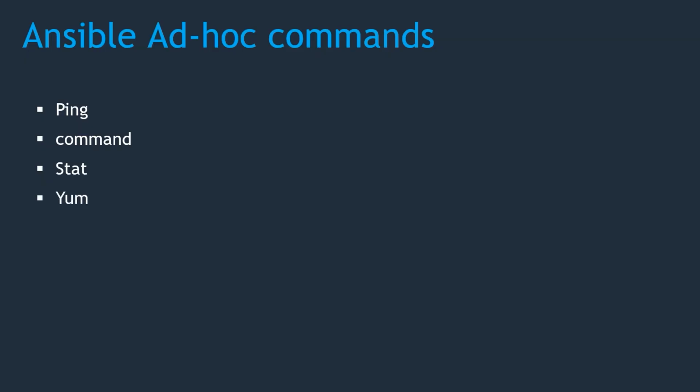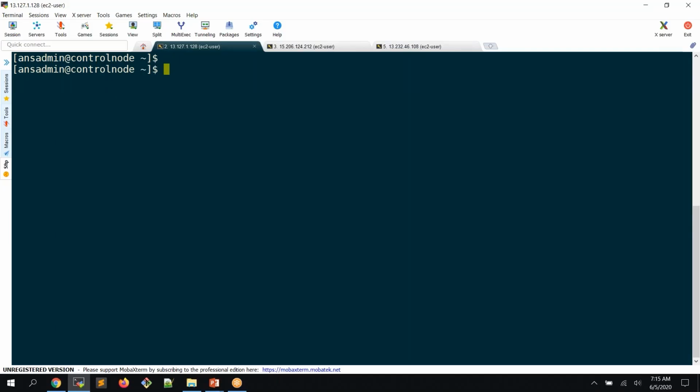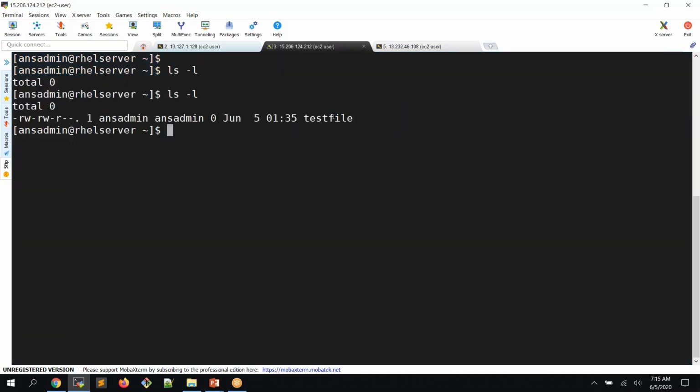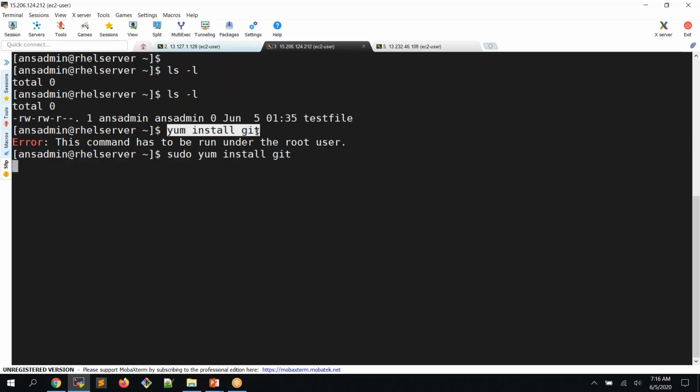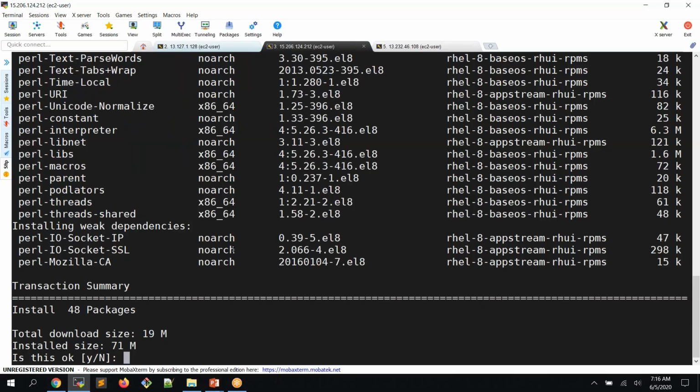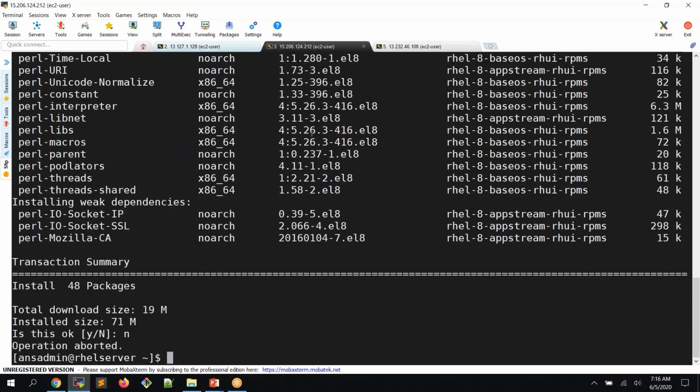Next, yum. So yum is another module which helps us to install packages on our target systems. Usually, if we want to install any packages, let's go here. This is my RHEL server, right? So I want to install sudo yum install git. But if I execute yum install git as a normal user in the ansible system, it won't execute. Why? Because yum is a command which should be executed by root. That is the reason we can use sudo yum install git. Okay, so now it is installing, but I don't want to install. I'm just canceling it. So I will install with ansible.